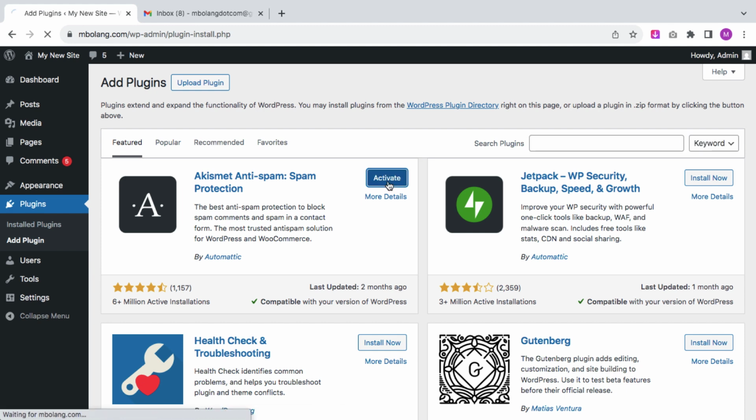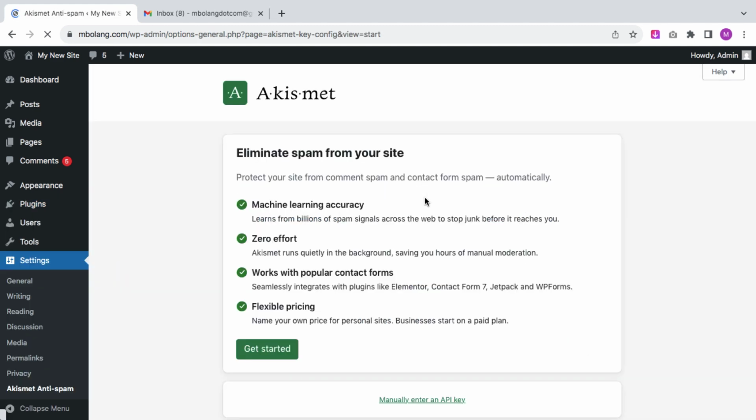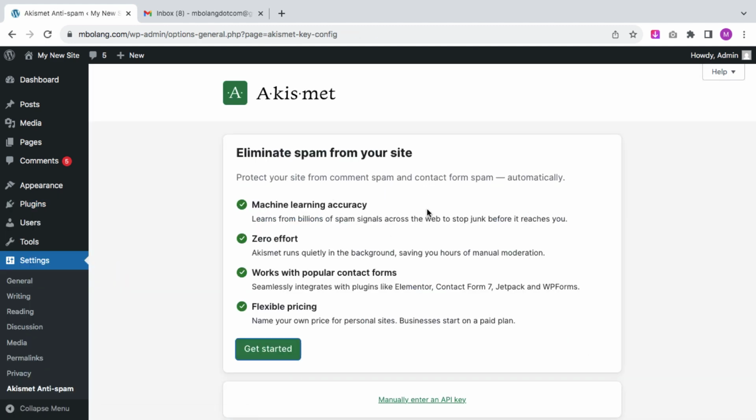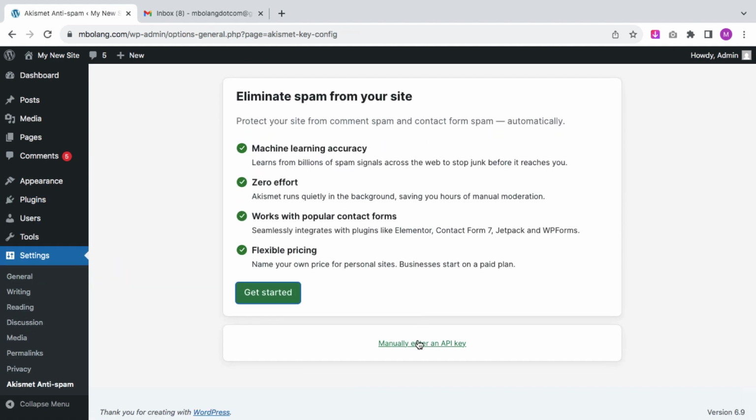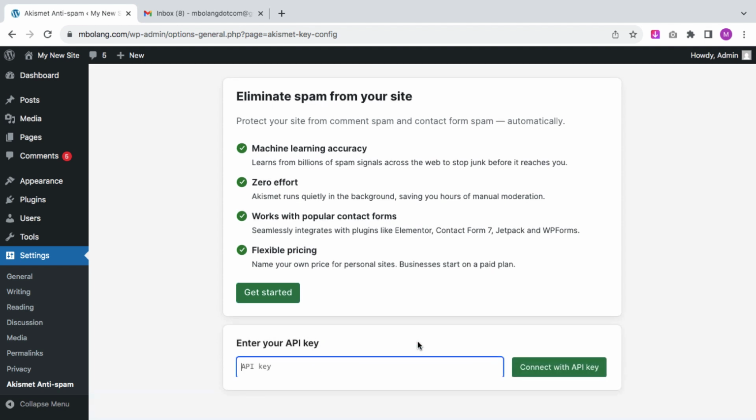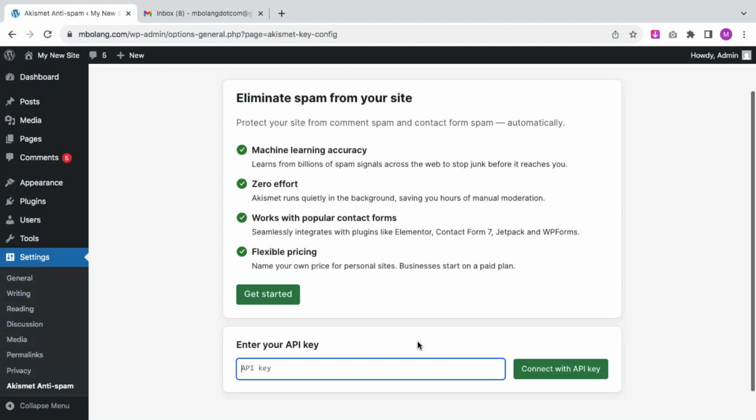And then click Activate. The Akismet welcome screen explains what the plugin can do. Below that, you will see a link that says manually enter an API key. Let's click. This is where we will enter the API key so Akismet can start doing its job, blocking all spam comments. To get an API key, click Get Started.